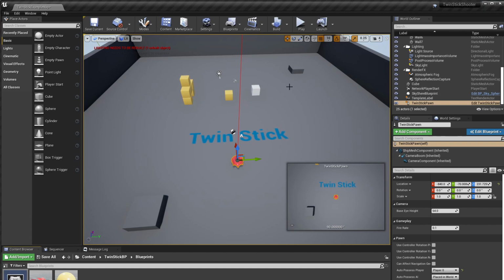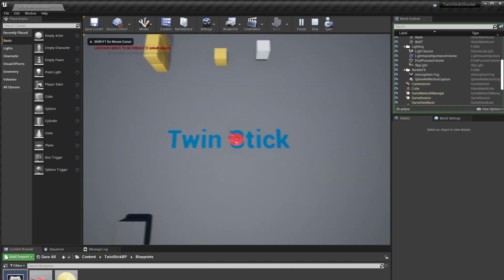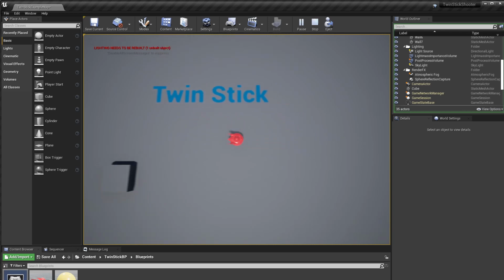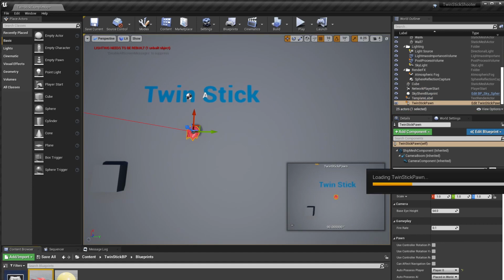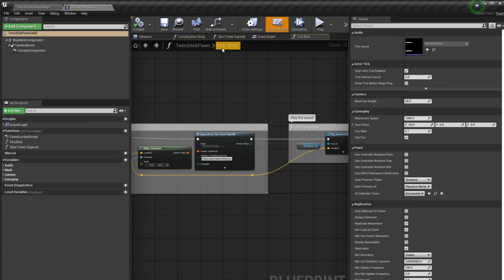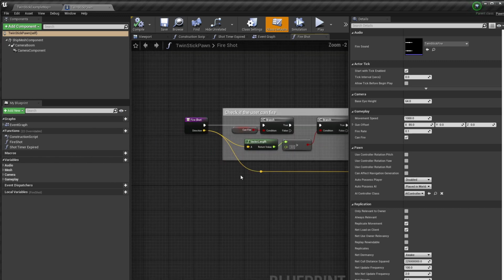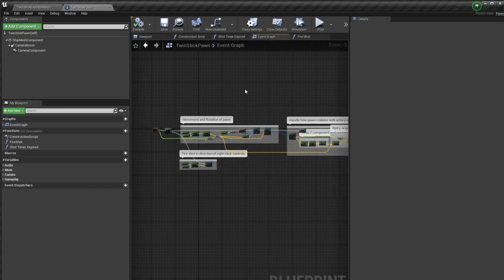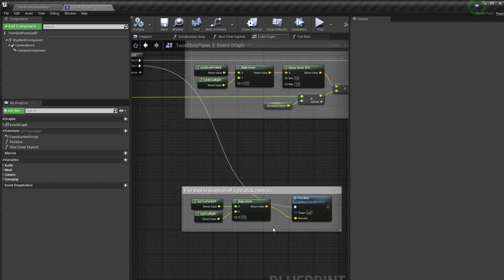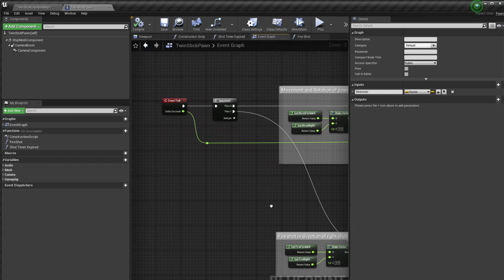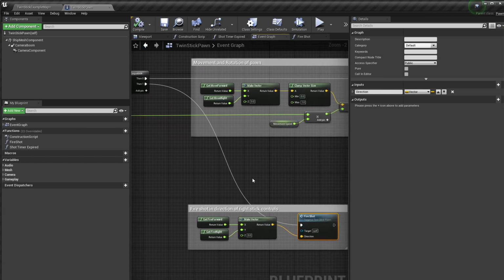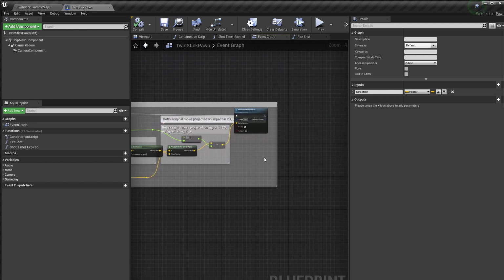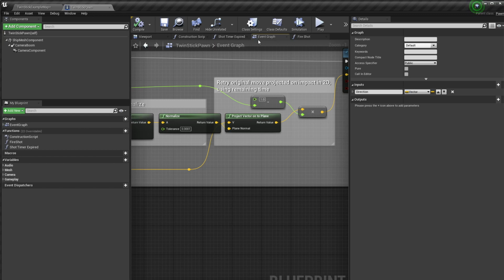Let's do one thing real quick. I'm not sure what they have for fire here. Oh, so let's go into their blueprint. And I don't see, let's see, fire shot. Okay, event graph. Fire shot is here on event tick. Huh. Okay. So, why can we not fire a shot here?